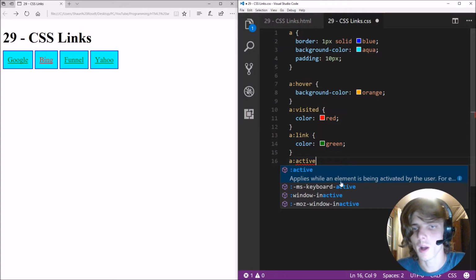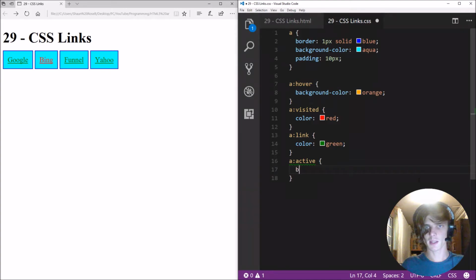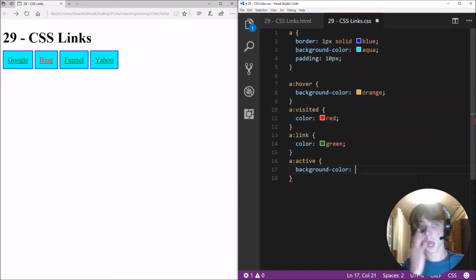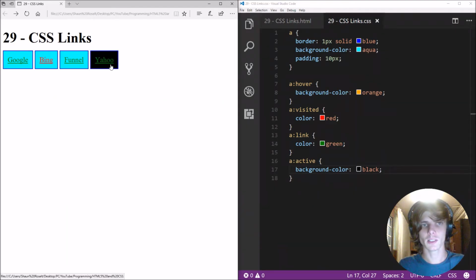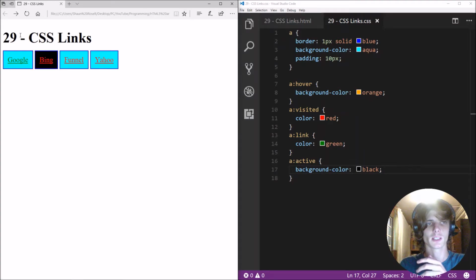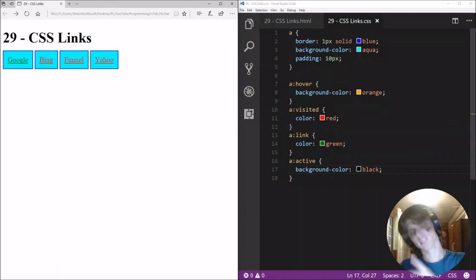The next one is active. This applies while an element is being activated by the user. For instance, let's choose a background color here. Let's make it black. So when we click on an element, it changes to black, and when we let go, it goes back to normal. So when we click on something, it changes to black for that short while.